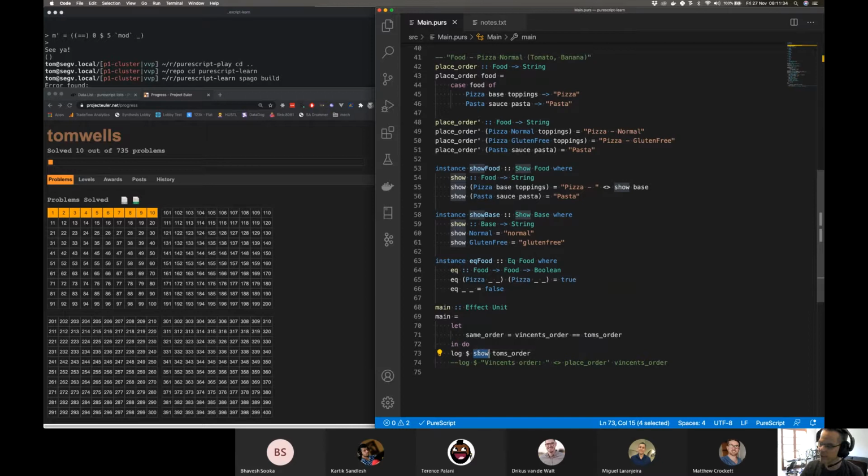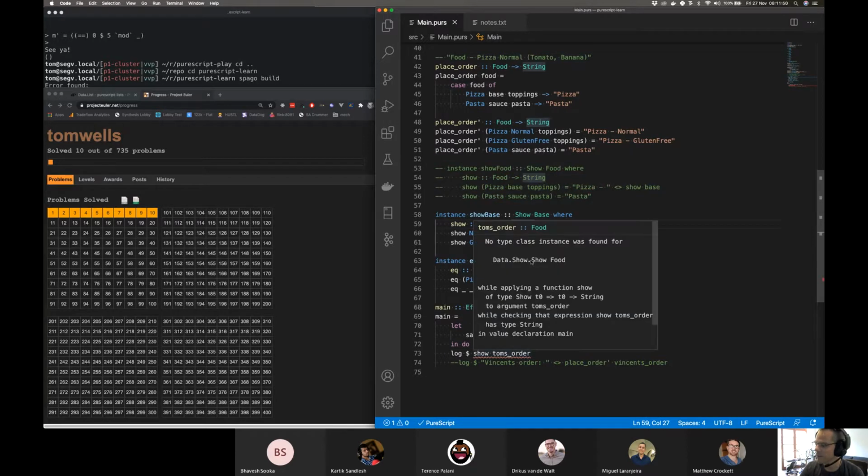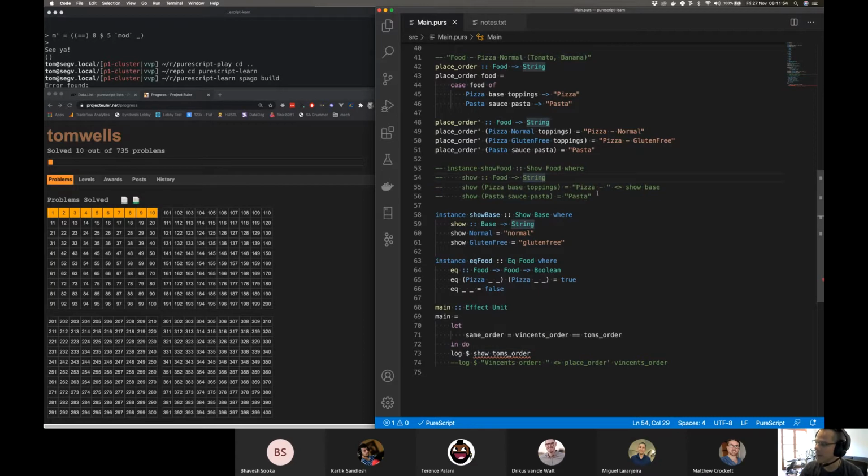I expect to find a function called show. Show is the global function for turning anything into a string. And then the compiler will tell me that I haven't implemented that type class. If I take that out, it goes, hey, you haven't implemented the type class show for food. And then it's like, okay, let me go do that. That totally makes sense. Implement the type class, and then that's fixed.